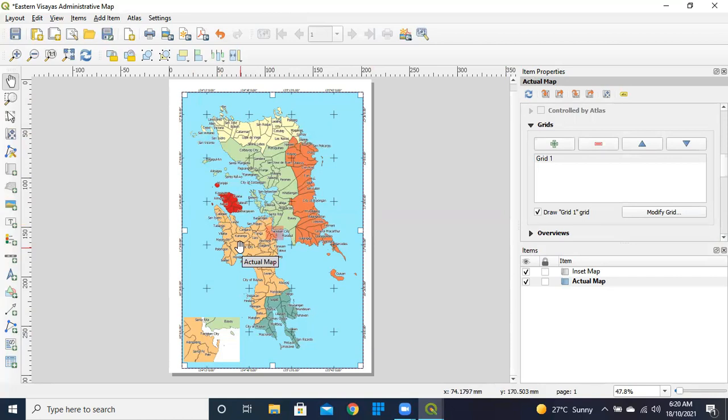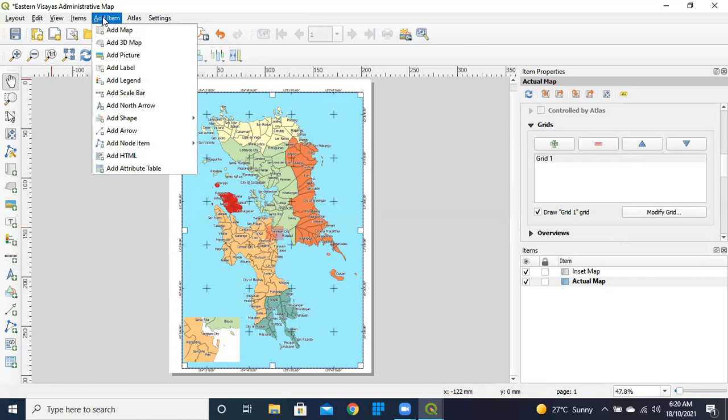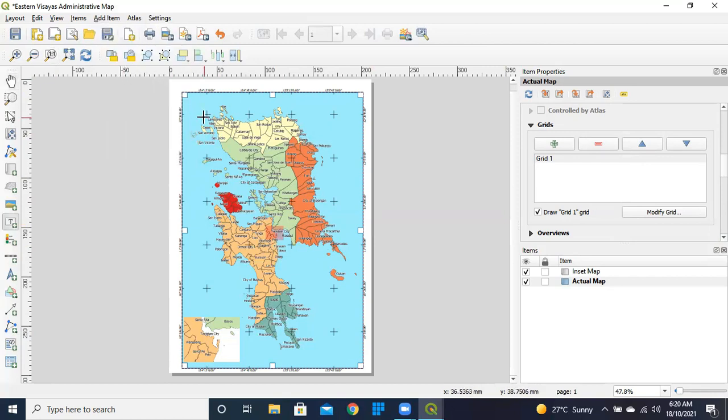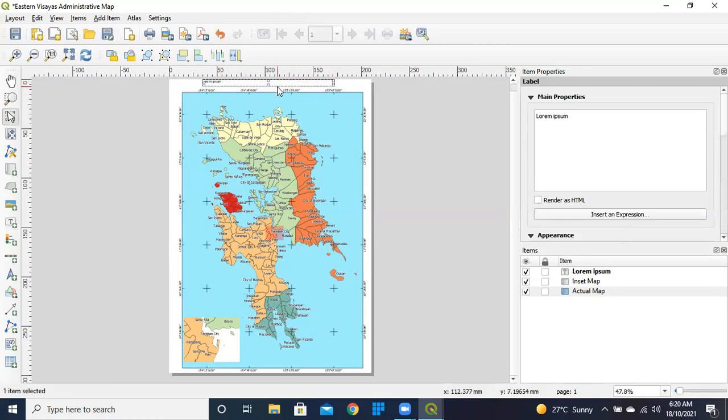Okay. To add map title, select add item, add label. So select the area in the map where the title will be placed. This one. Let's have the title on top. Okay. So the main properties, type in Eastern Visayas Administrative Map. This one. Let's change it to Eastern Visayas Administrative Map.